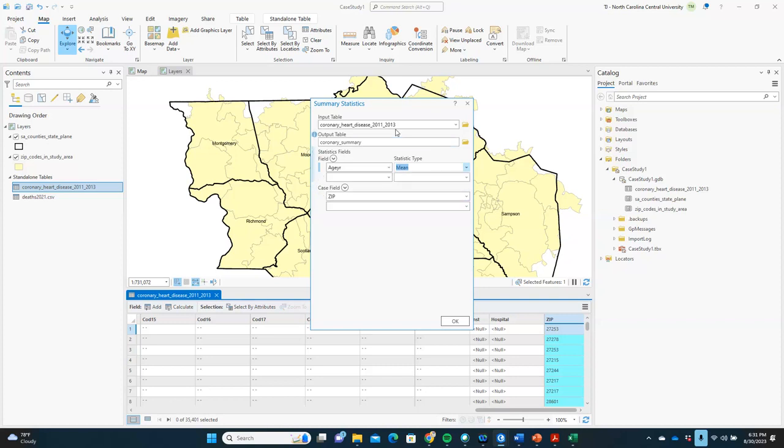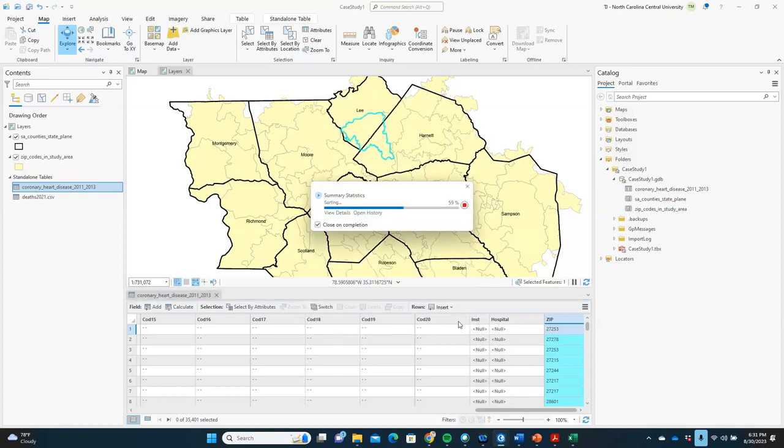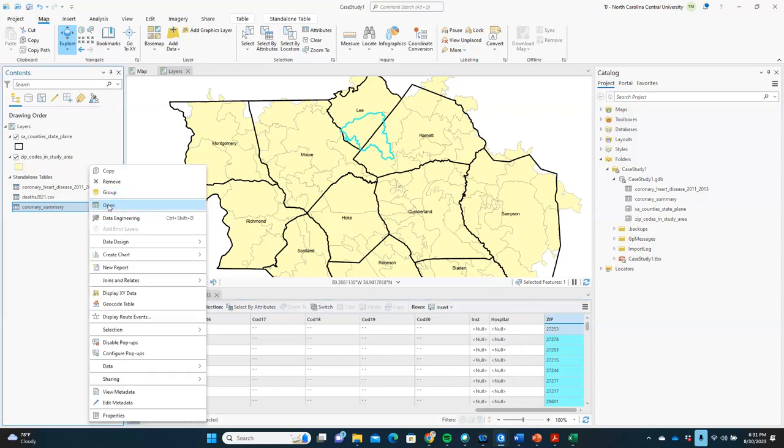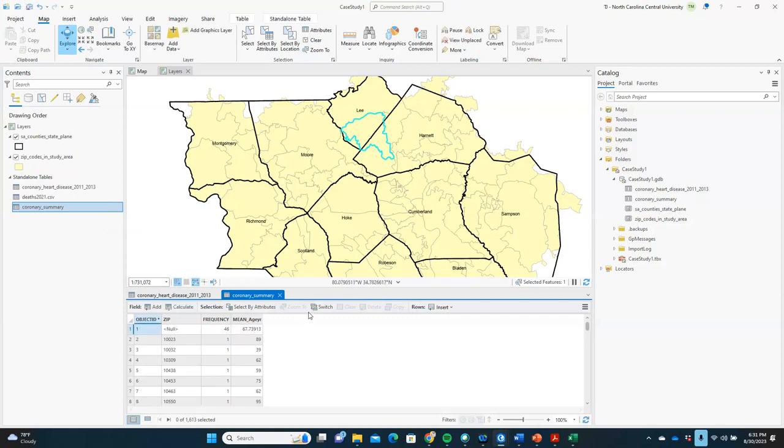So I'm going to run these summary statistics. All right. Now, what's the worst thing that can happen? You don't get the answer you want. That's okay, no big deal. So I got this summary right here. Let's see what it says. Right mouse click, open. What do I have here?